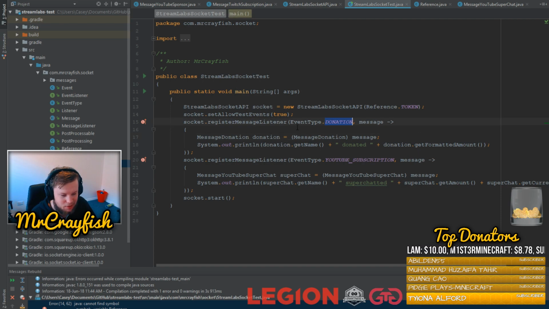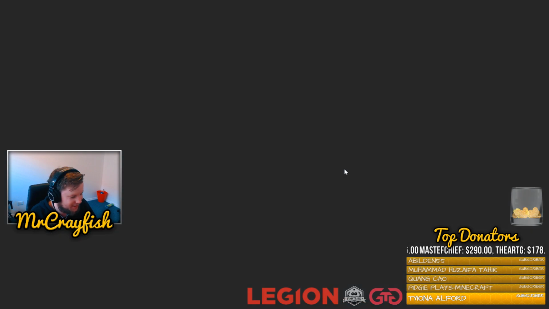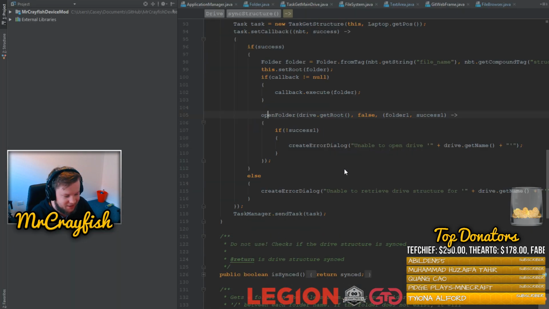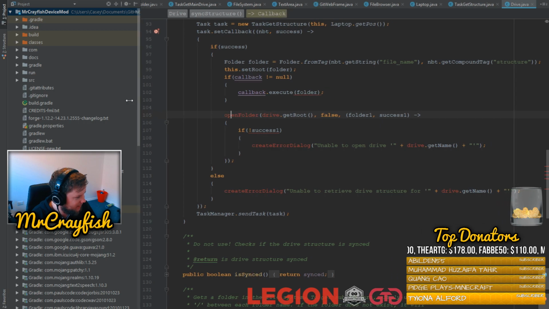I've tested it as well, so I can run test donations. You can disable test events, which is nice. But yeah, that's it for that. Let's go ahead and switch over to the device mod right now. Ooh, it's pretty far down on my list there. Definitely haven't used it. I think $75 is instant death.